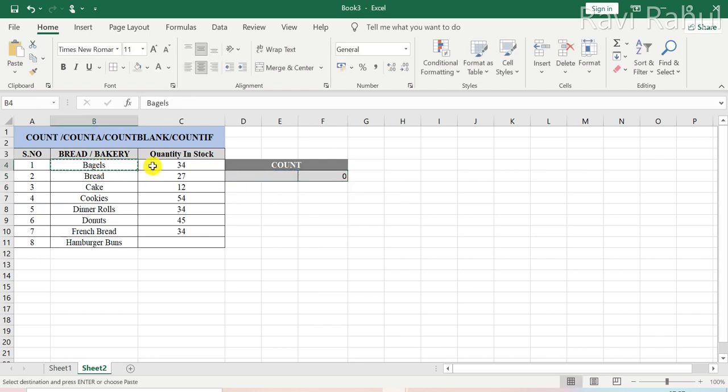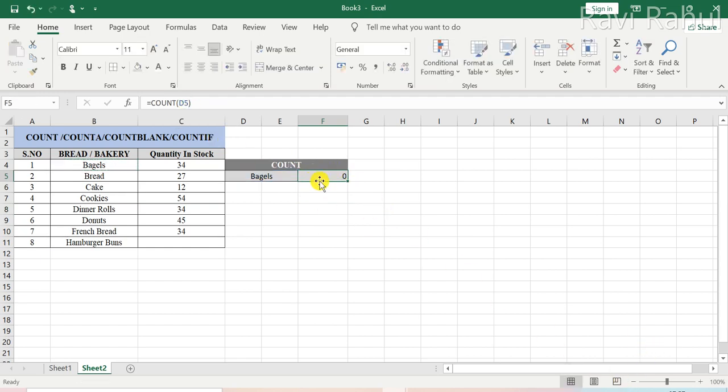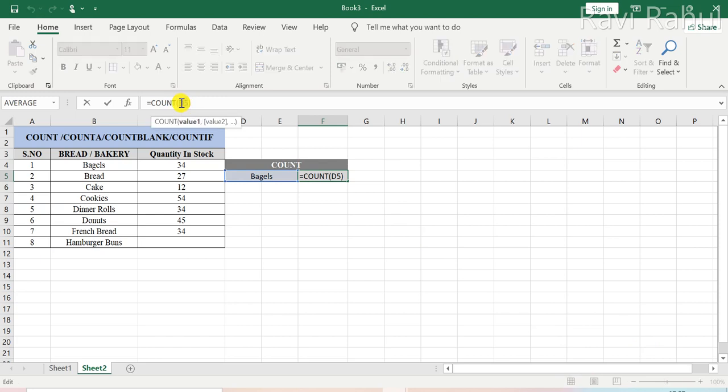You got to select the range, isn't it? It can't just be defined like this. So you got to select the range first.